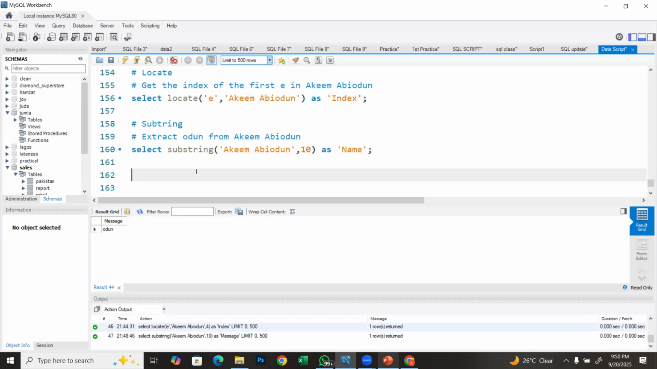Now I want to locate O. So if I say select, I still want to extract, it should start from O. Select substring, Akim Abiodun. Okay, there's the second quote here. Now, I actually don't know the position of O, but what I want it to do is to extract from wherever it says O. It should extract it there.